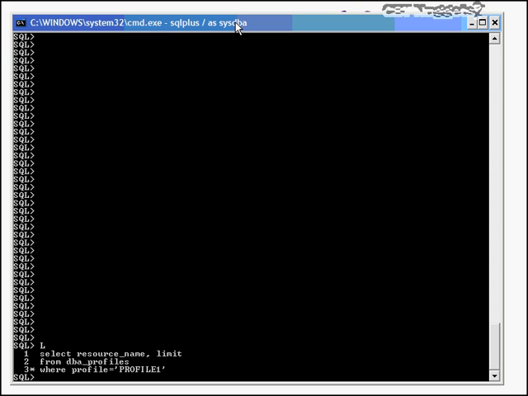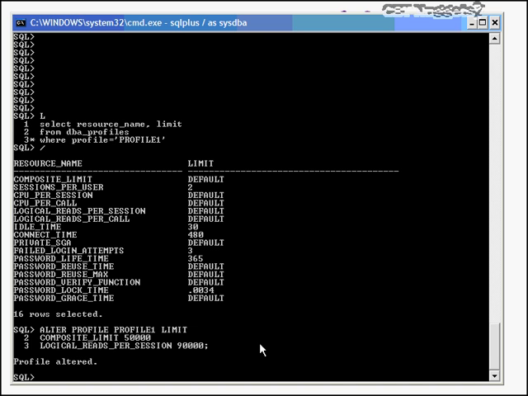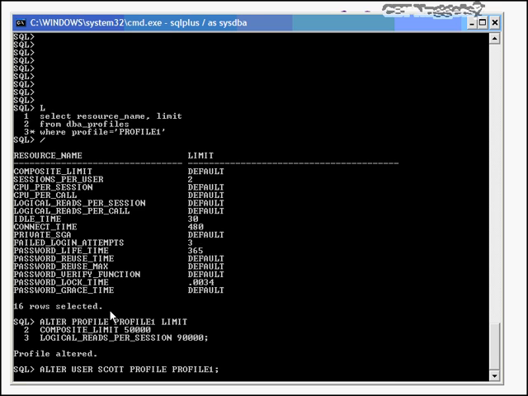So let's modify the characteristics of profile 1. Okay, so we're querying DBA profiles, and remember we said all this stuff earlier. Let's set the composite limit to something besides the default. Remember, this default is going to be whatever value is set in the default profile. So we modified it by saying alter profile, the profile name, limit, and then we can modify any of these features. And we alter user Scott, profile, and then the profile name.